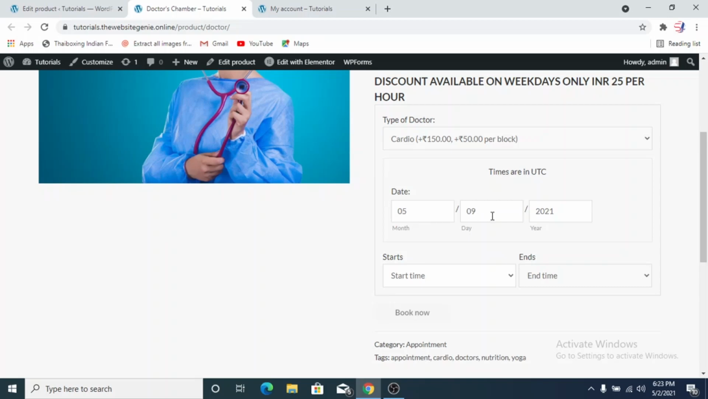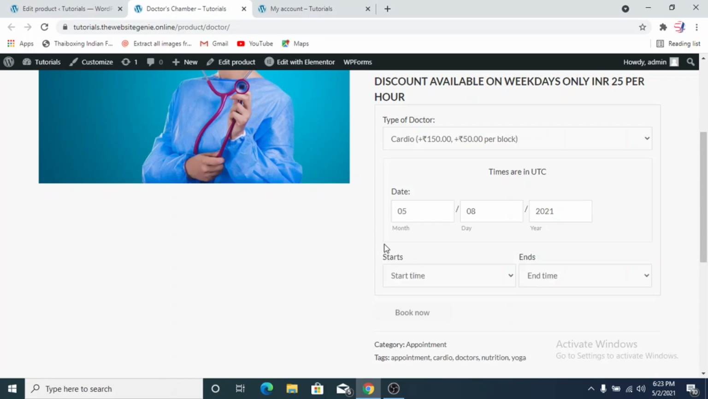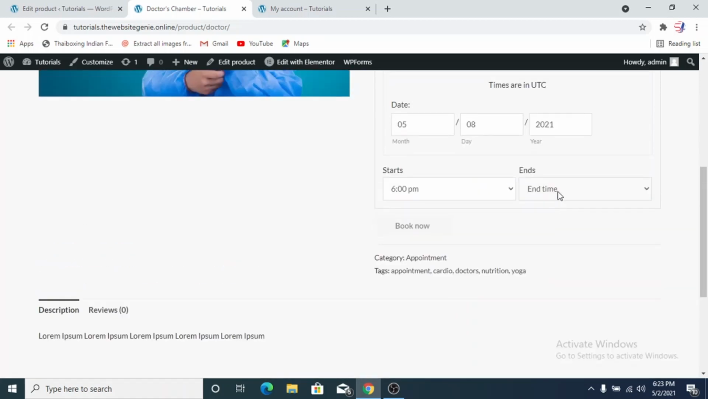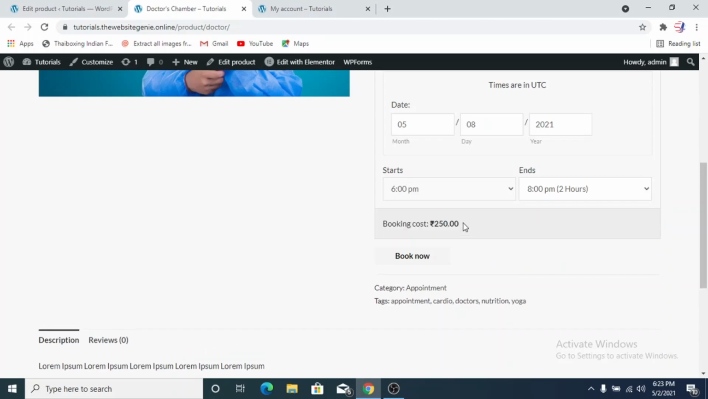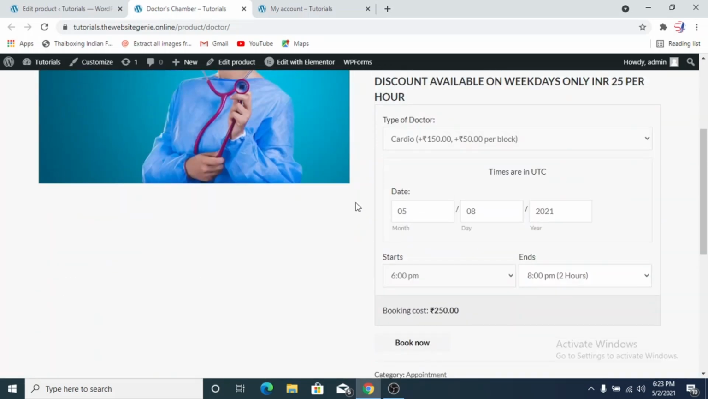Okay, so we'll try it out with a weekend. We'll choose the 8th of May, which is a Saturday, and we'll choose 6 p.m. and the end time would be say 8 p.m. So for cardio you have a 150 rupee base cost and a 50 rupee block cost, so that would come down to 250, because that's 150 for the base cost, and you have 2 hours, so 50 plus 50 is 100 rupees, so you have 250 rupees. So that is how you create a bookable product with resources.